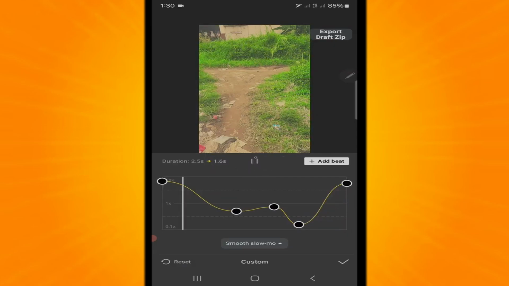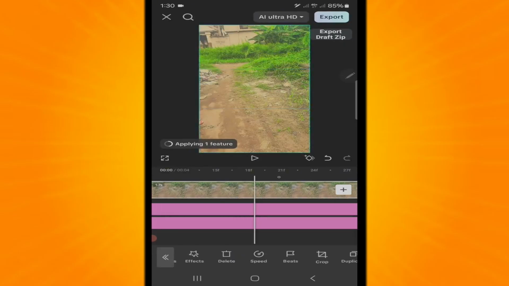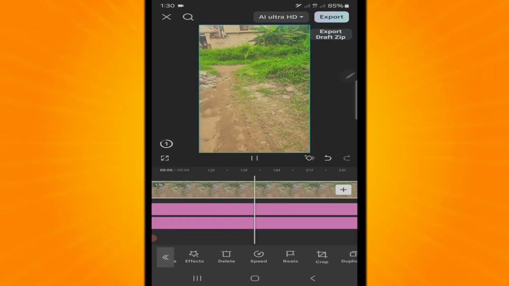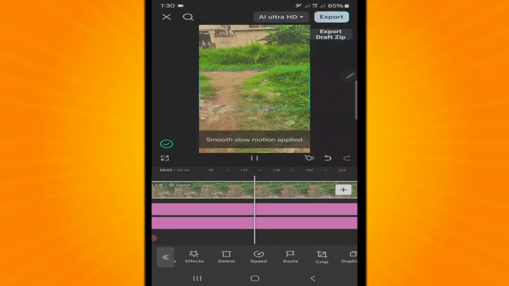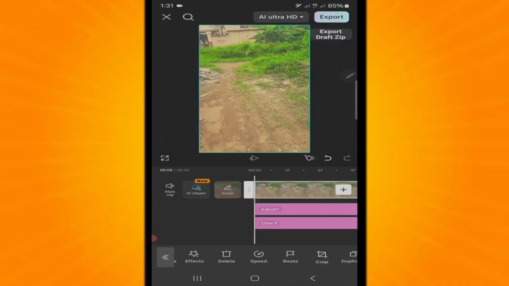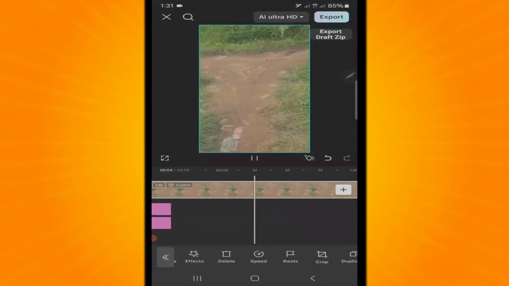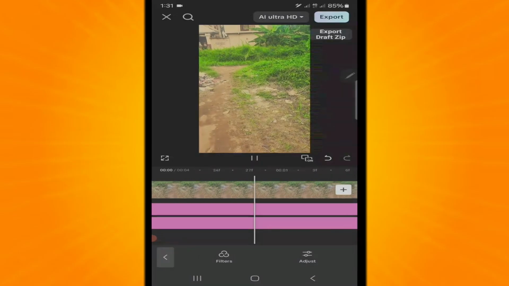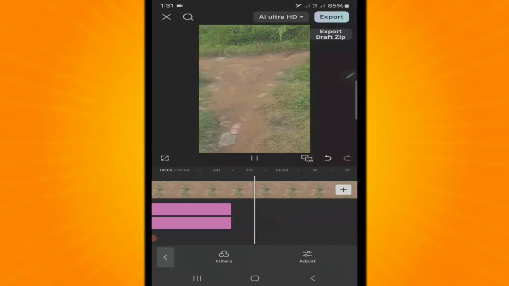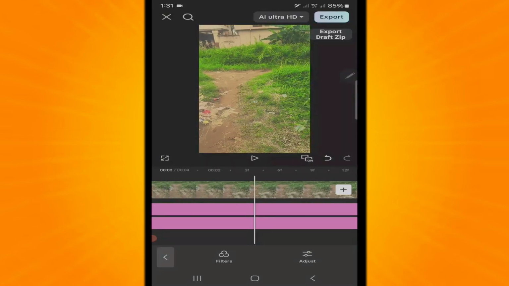Let's see. So now I put it all back up. If I say from here, we have this particular field, those are filters over here. So this is how to add speed to our clip.